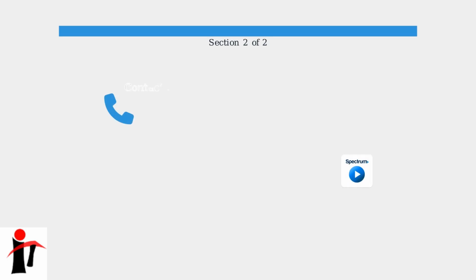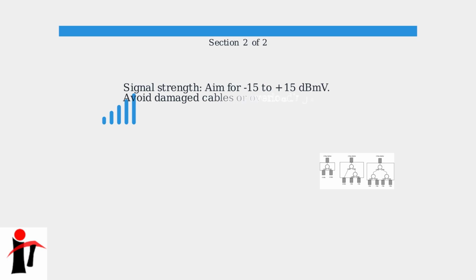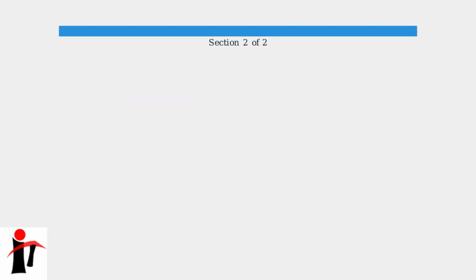For persistent issues, contact Spectrum support at 1-800-892-4357 or use the Spectrum app for remote diagnostics. Signal strength is key. Aim for -15 to +15 dB. Avoid using damaged cables or overloading splitters.